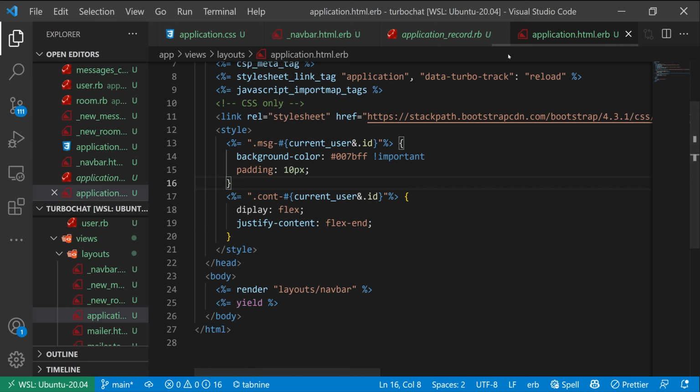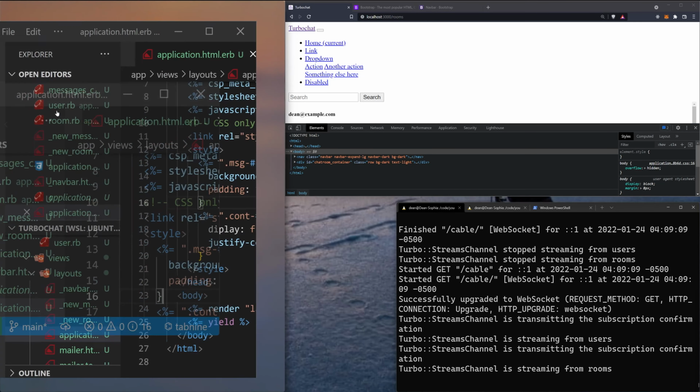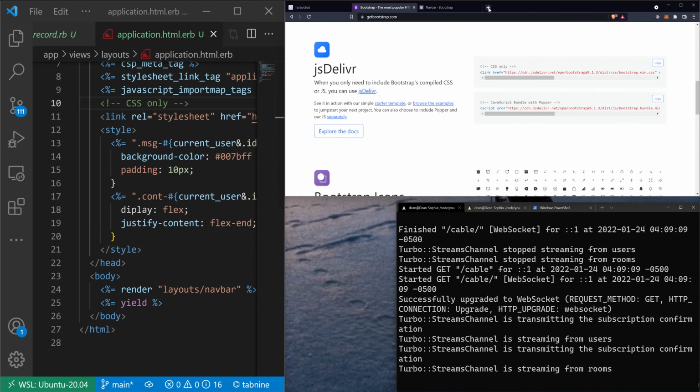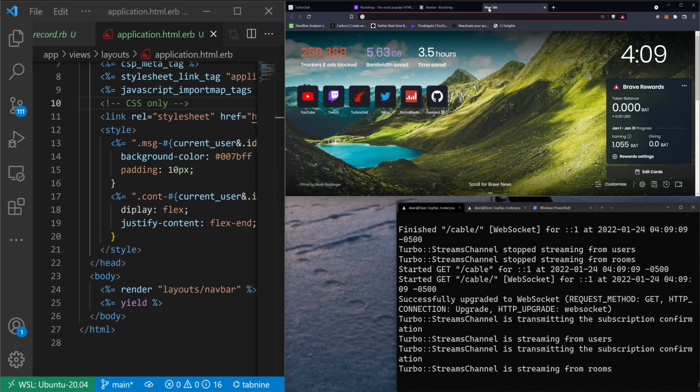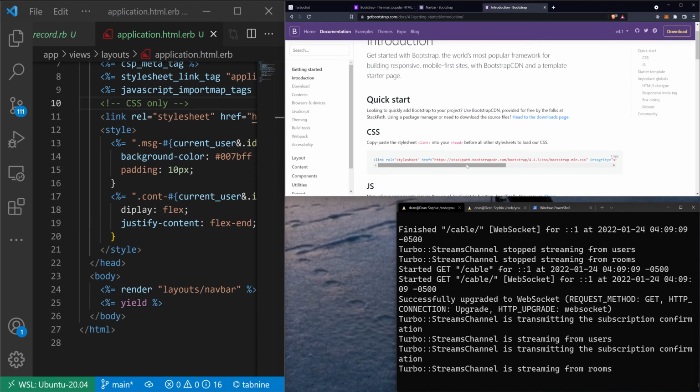Okay, so I think I've isolated it, and it seems to be an issue with our Bootstrap CDN. And it looks like it's a Bootstrap 5 issue, so I'm going to go grab Bootstrap 4. What we're going to do is come over and search for Bootstrap 4 StackPath CDN. Hopefully this gets us a better solution here.